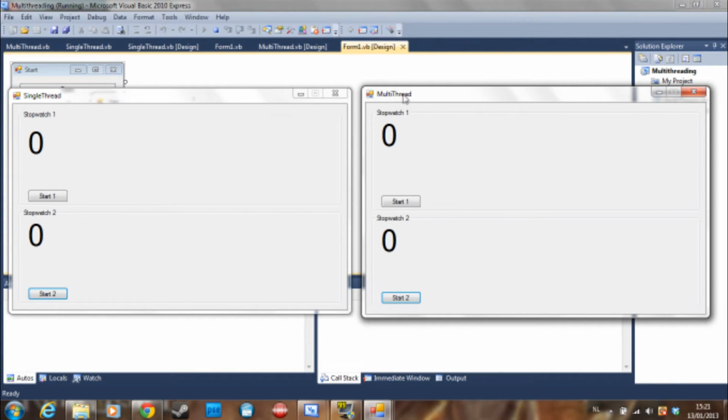So I have two windows here. A single thread one and a multi-thread one. All the buttons do the same thing. They just let this label and this label and this label and this label count to 10,000, I think. So if I press start here, it's going to count. If I press start here, it's going to count. While it's counting, I'm going to explain what multi-threading actually is.